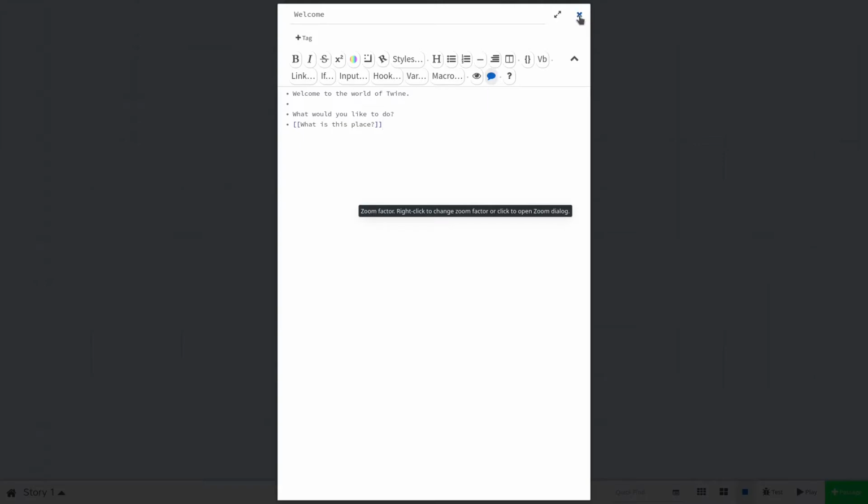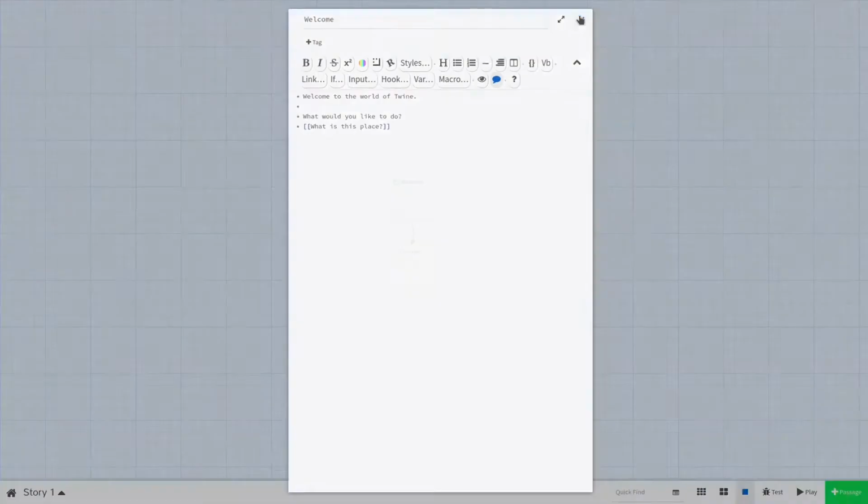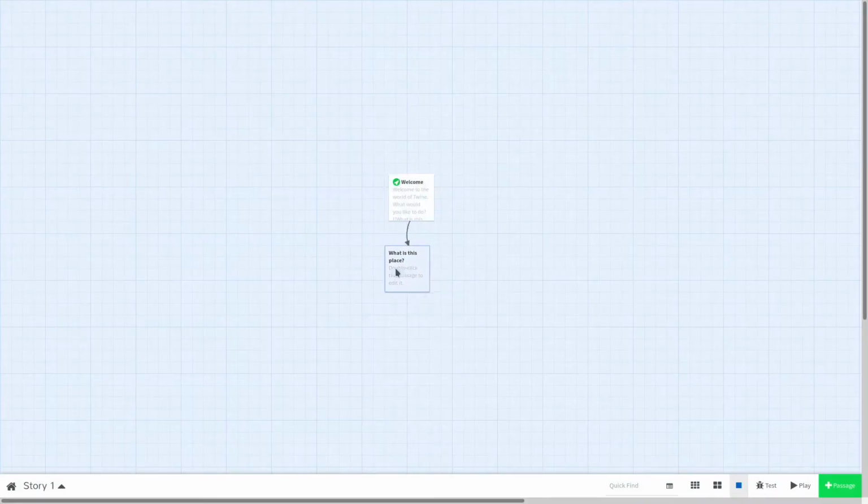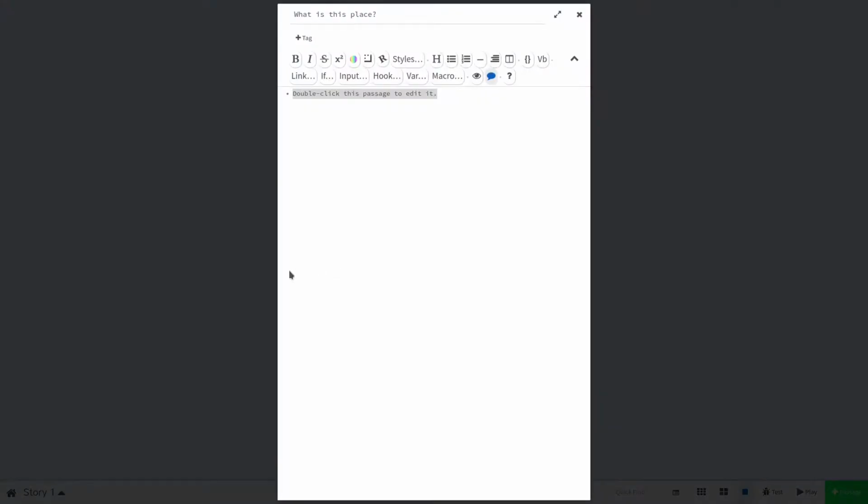passage. If we close our welcome passage right now, you'll see it created a new passage entitled "What is this place?" And there is an arrow going from our welcome passage to this "What is this place?" passage. Now if we double click on it, we're going to add some text. We're going to say, "This is the internet."